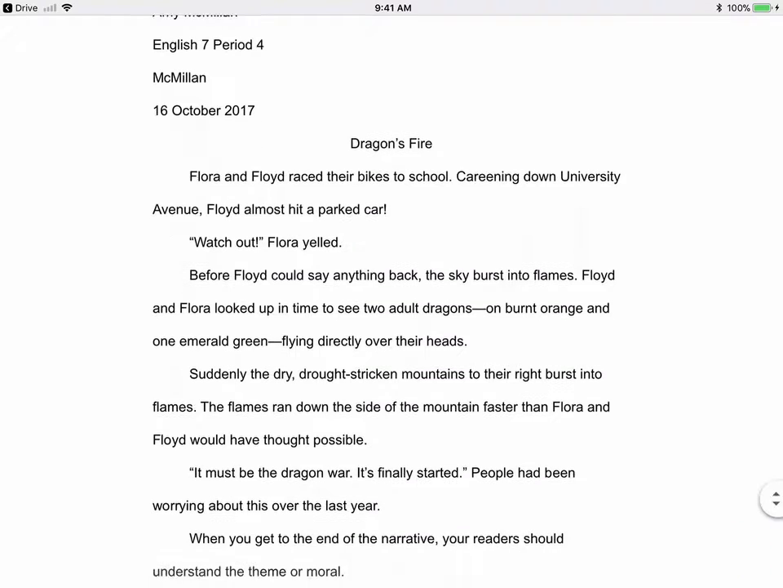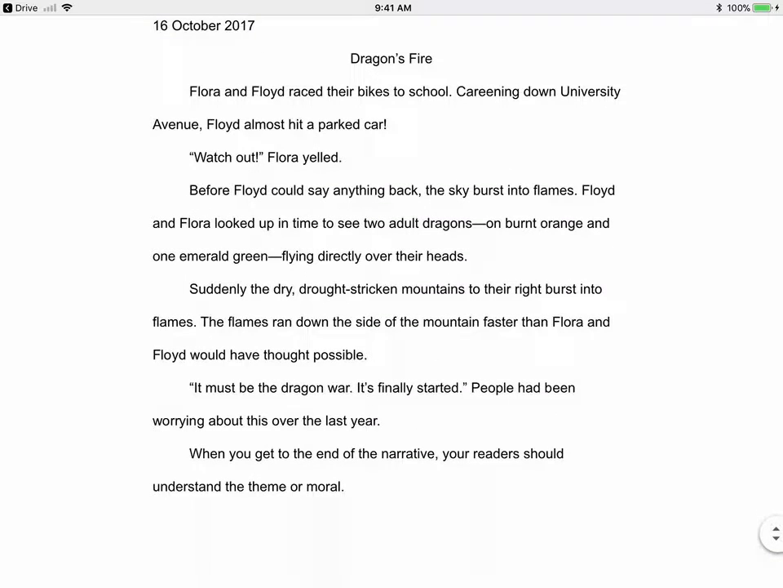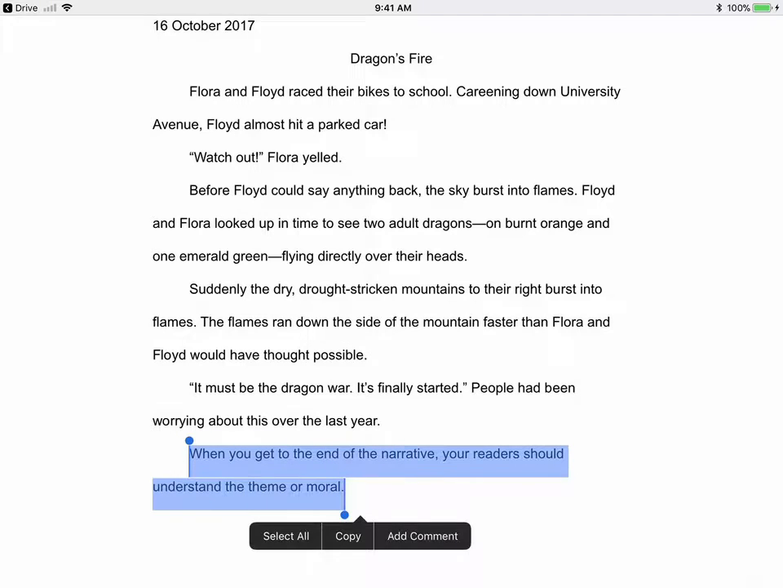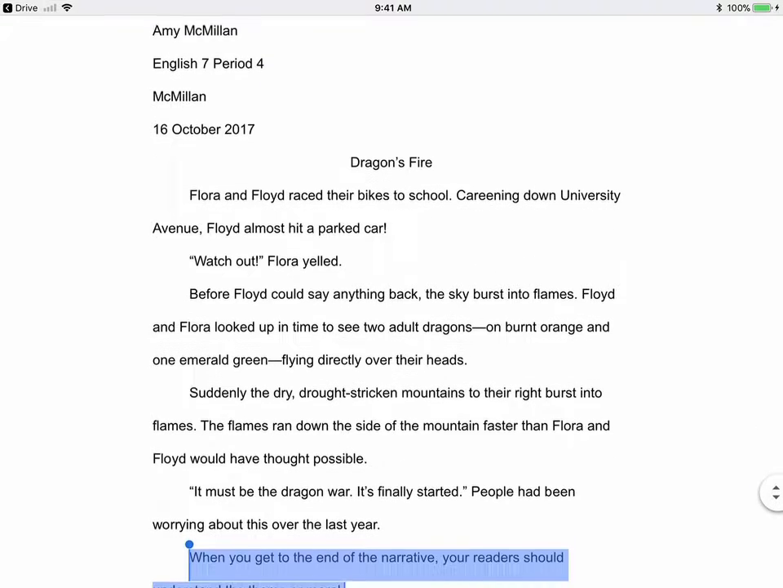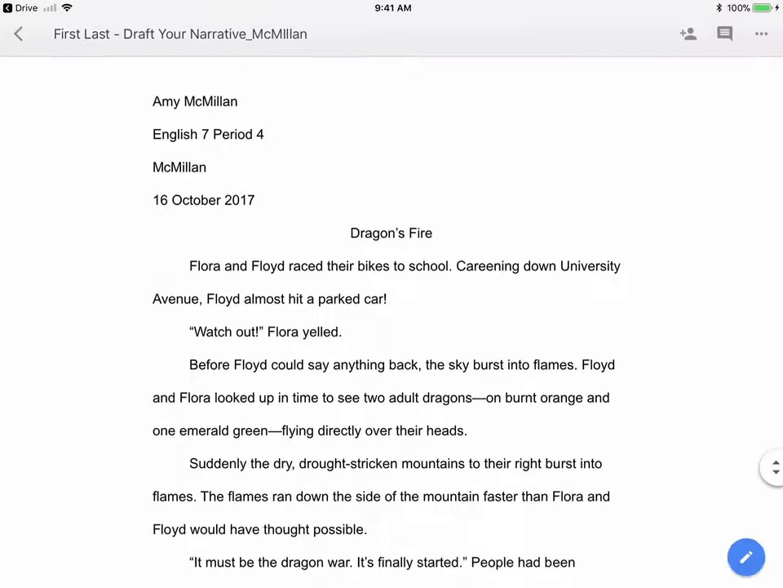As you go, you just delete the words that I wrote and put in your own. The only words that I've left here now is when you get to the end of your narrative, your reader should understand the theme or moral. I'm just leaving that there to remind me, and I'll delete it when I'm done. So as you write, you want to be looking at your storyboard.